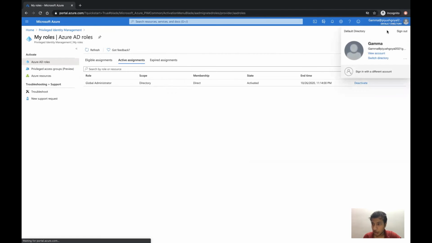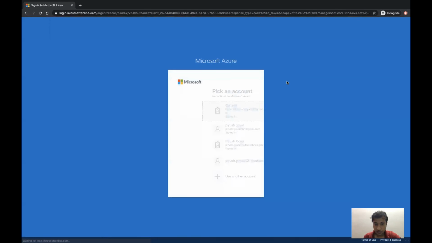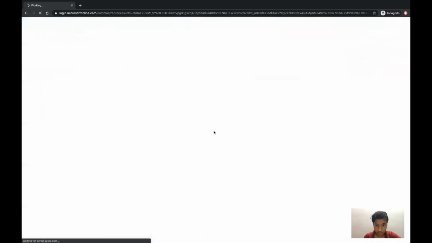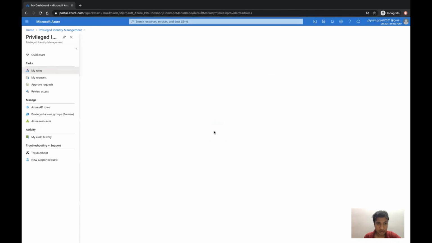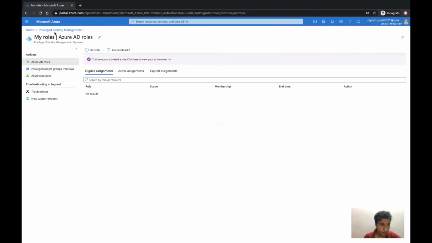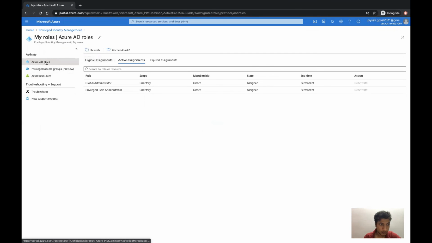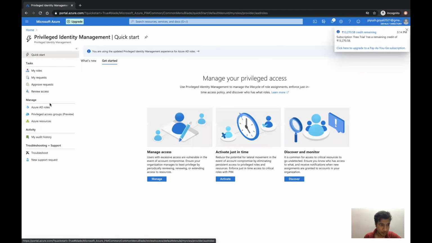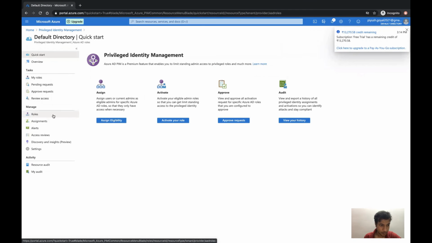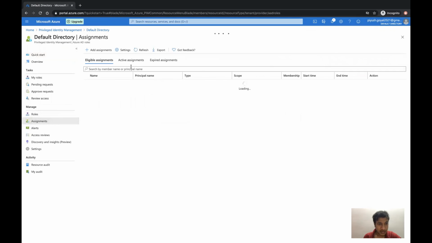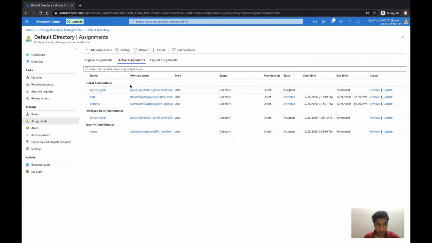Now let's go to my main account, and let me show you a few other things. In the active assignments, I'll be seeing the Gamma role. Yes, the Gamma user has been activated. And this is a permanent user. Also, we can see the audit history.